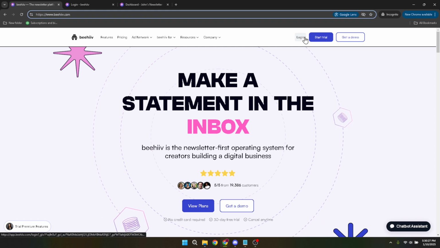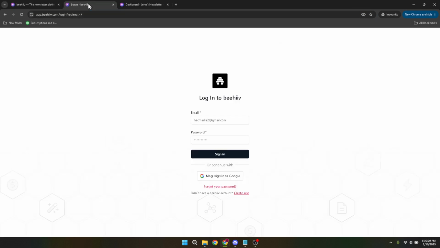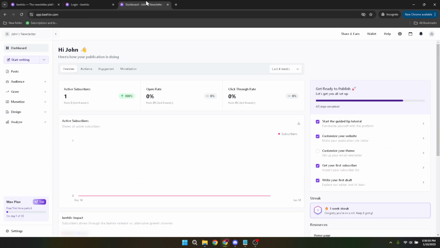Next, you'll want to sign in using Google. Beehiiv offers a convenient option to sign in with your Google account. This adds an extra layer of security while also making the process seamless and quick. Simply click on Sign in with Google and follow any prompts if necessary to authorize access to your account.